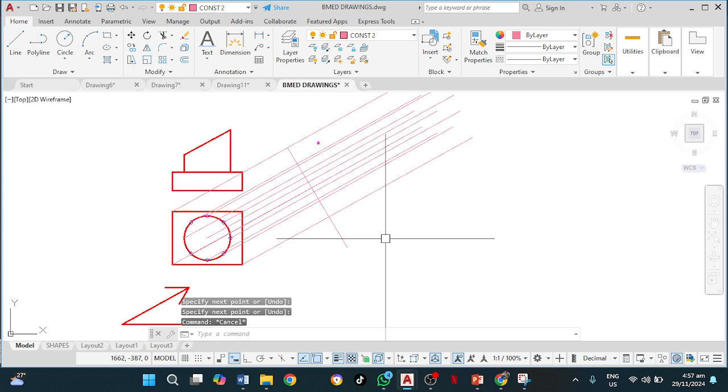Again, a very good book for you to practice from is Fundamentals of Computer Aided Design by E.C. Fraser. Very good book. It contains most of the basics that you would need.